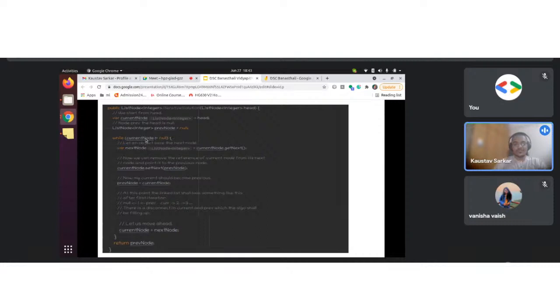We just keep track of our current node. We have a previous node. We loop it. We say, while my current node is not equal to null, I get the next node of my current node and mark it. And then what I do is, my next node of my current node is previous node. My previous node becomes my current node, and my current node becomes my next node. And I return the previous node, right?